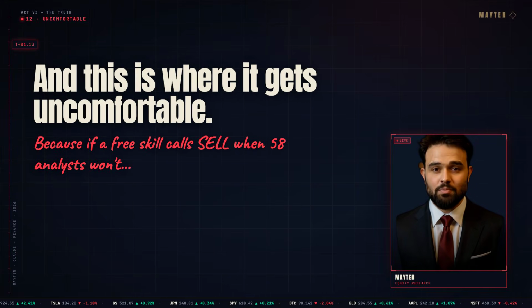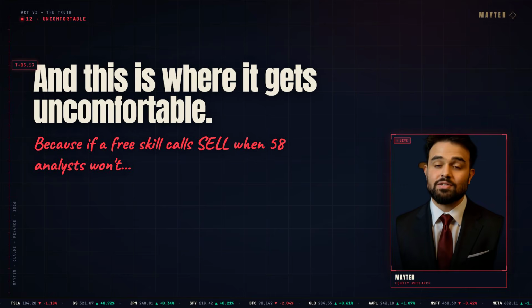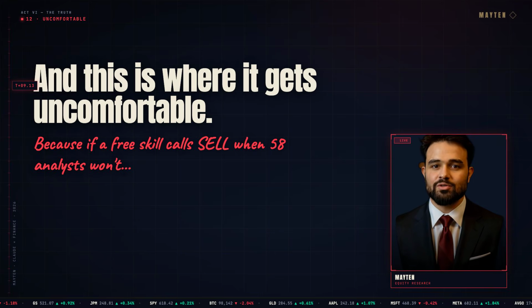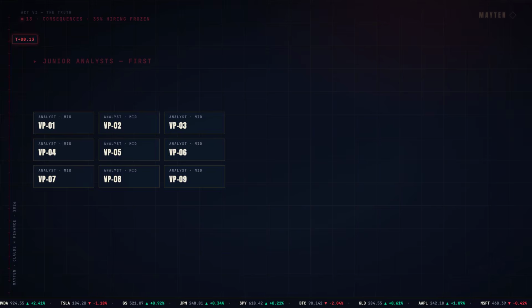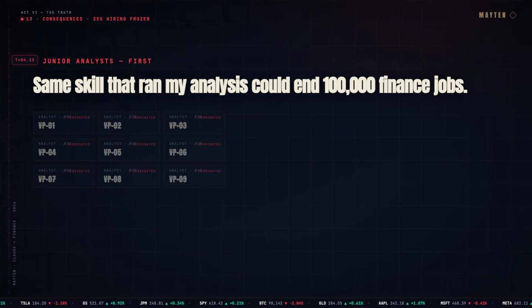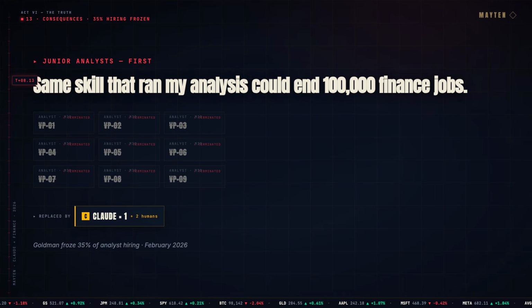And here is the uncomfortable part. If a free skill calls sell when 58 analysts won't, what does that mean for the people who get paid $400,000 a year to not call sell? The same skill that ran my analysis could end 100,000 finance jobs. Junior analysts go first. Goldman froze 35% of analyst hiring in February. The seats aren't being fired, they're just not being hired.